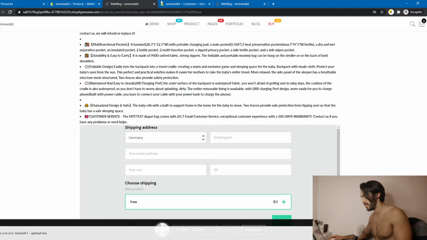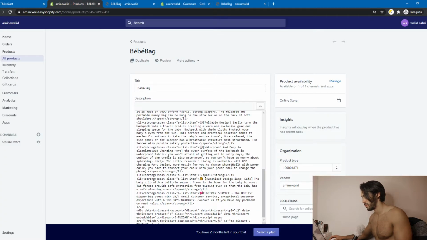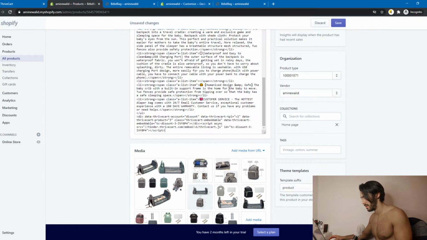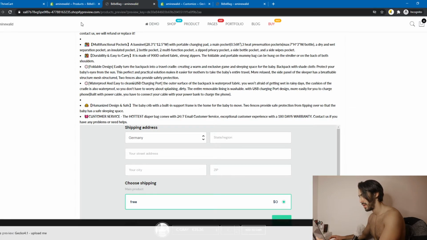So copy embed. Let's rock and roll. Go here, let's go to dev, up and save, and voila.